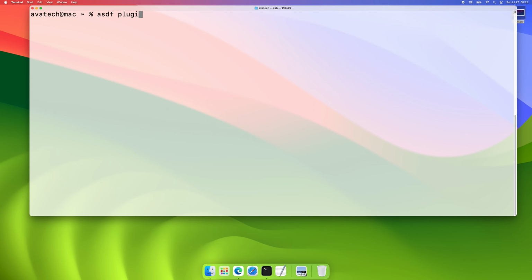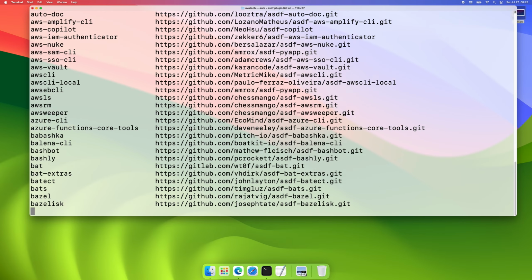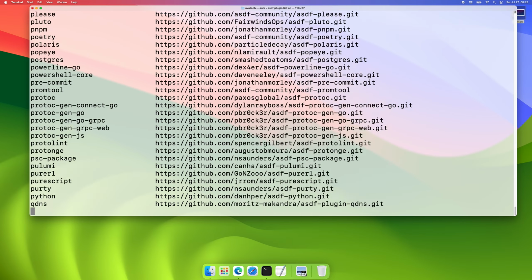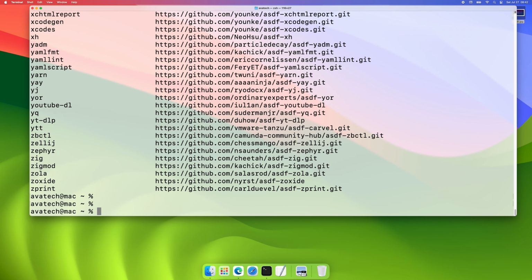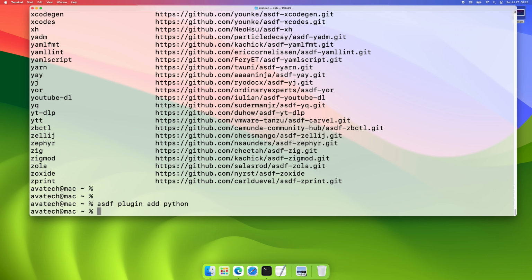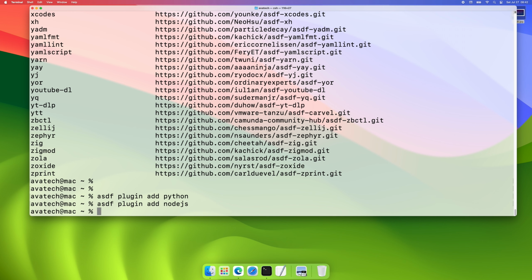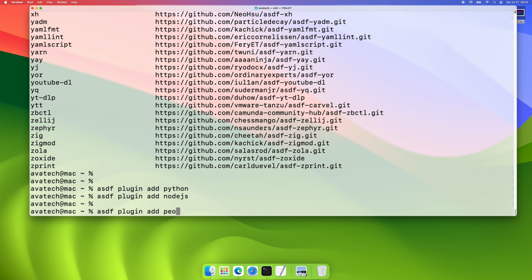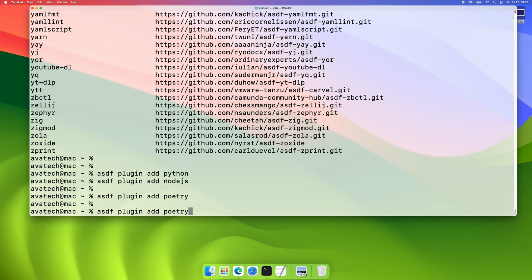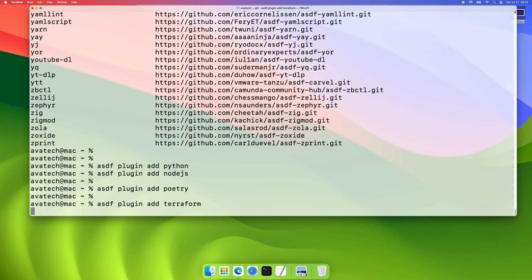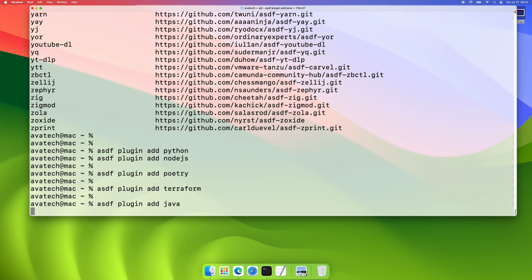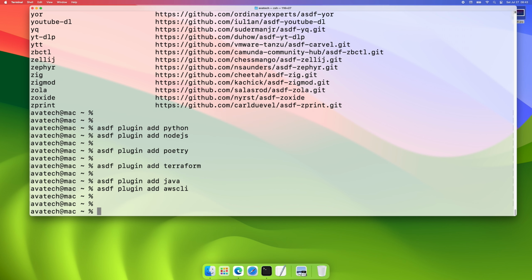ASDF supports almost all runtimes and tools. It uses plugins to extend its ability. For example, if you want to use ASDF to manage the Python runtime, just install the Python plugin. Same for all others, such as Node.js, Java, PHP, Poetry, Yarn, Terraform, AWS CLI, etc. Let's get plugins installed for these first. You can use the ASDF info command to check installed plugins.